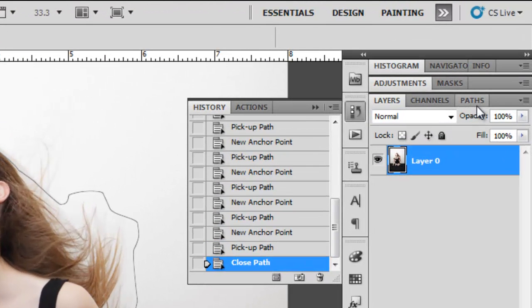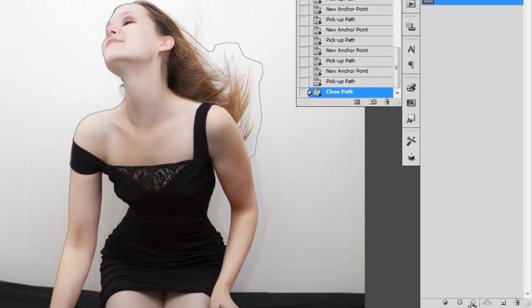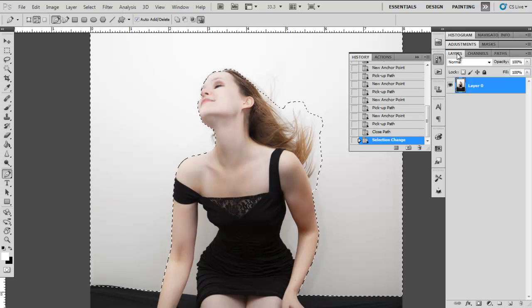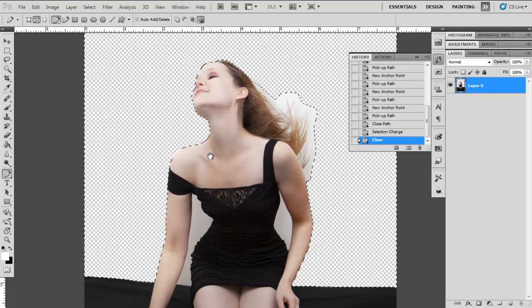Next, we are going to hit on Path. Once you get to your Paths panel, notice that there is a thumbnail showing you the outline of the body. Go all the way to the bottom and then click on Load Path as a selection. This is going to outline your entire picture. Go back to your Layers panel and hit Delete. Now your background has been deleted.